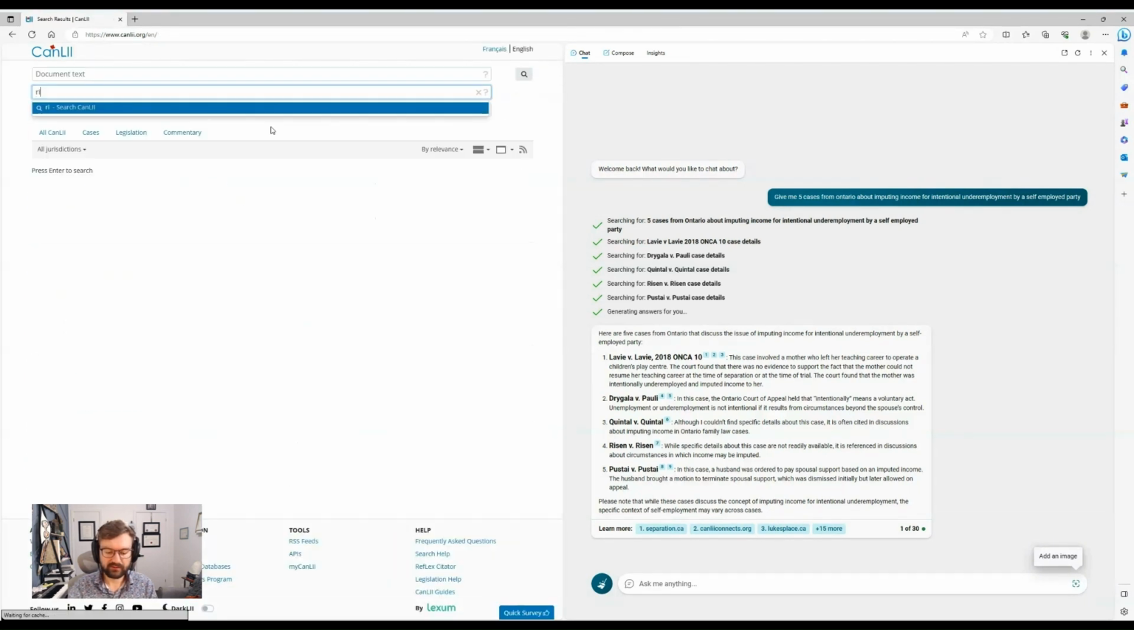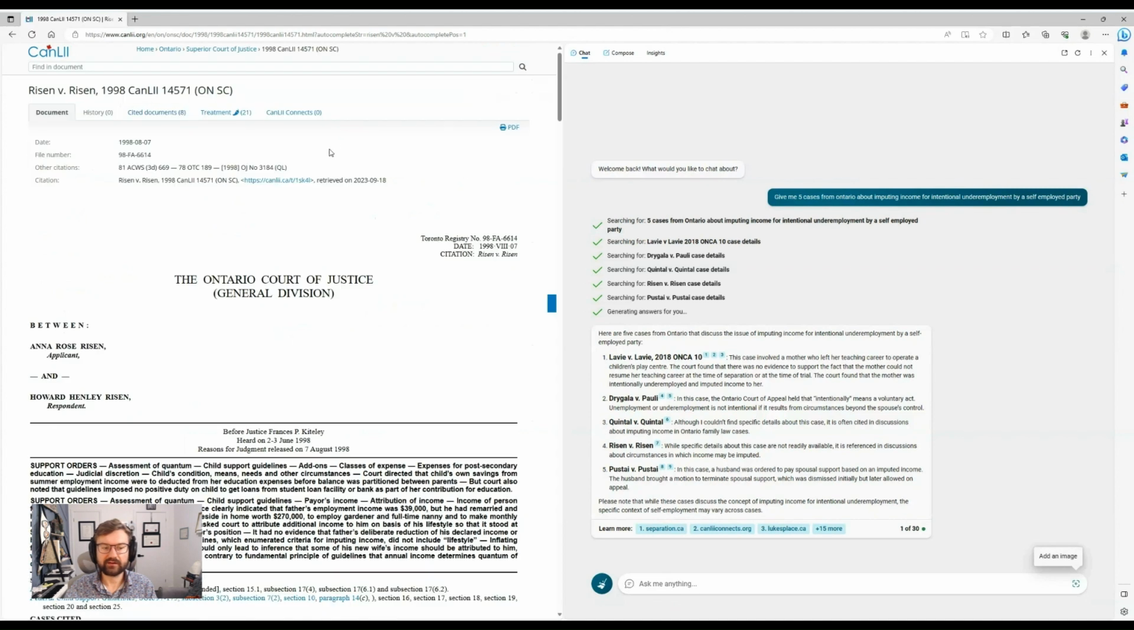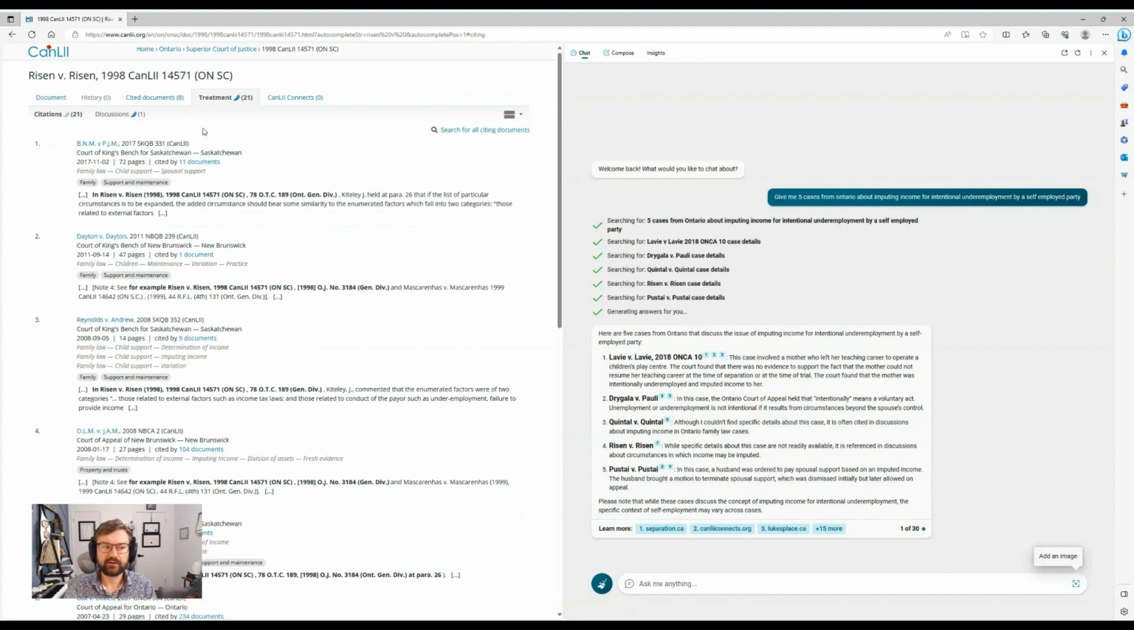Now let's check out Risen and Risen. Risen and Risen similarly is a 1998 Ontario case. Again, it's a little bit old, so what I might do if I want to find fresher law that talks about the same stuff as Risen and Risen is I'll go to treatment and I'll just start noting it up as I would normally. Now you might notice that a lot of these decisions, the fresher ones, are not from Ontario. This tells me that this might not necessarily be the case that I want to rely on, and that there might be better cases for the statements of law that it contains.